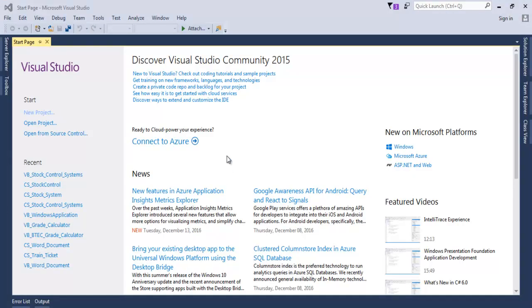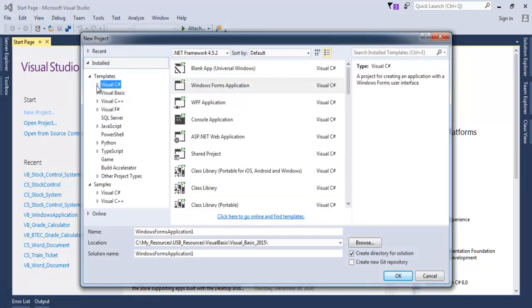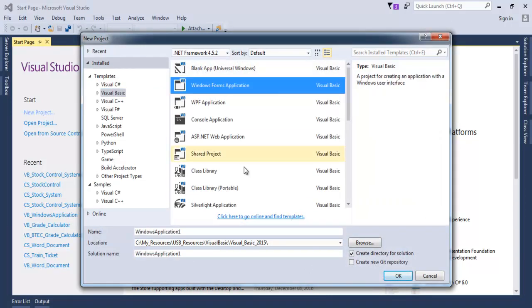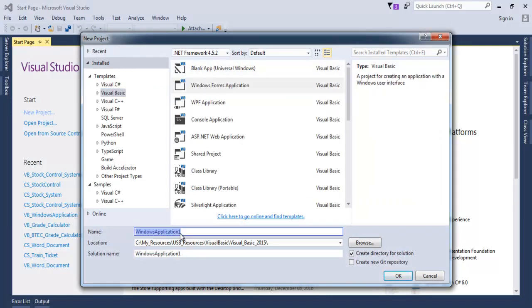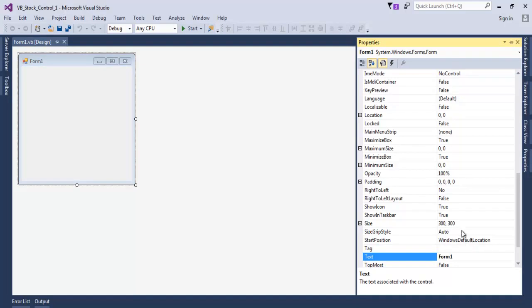Hi, welcome to the Visual Basic Stock Control System tutorial. I'm going to start by clicking on New Project. Let's select Visual Basic and Windows Forms Application. Let's give our project a name. I'm going to call it VB_stock_control, and click on OK. Now that the form is ready, I will define the size of the form. Let's give it 1368 by 700.